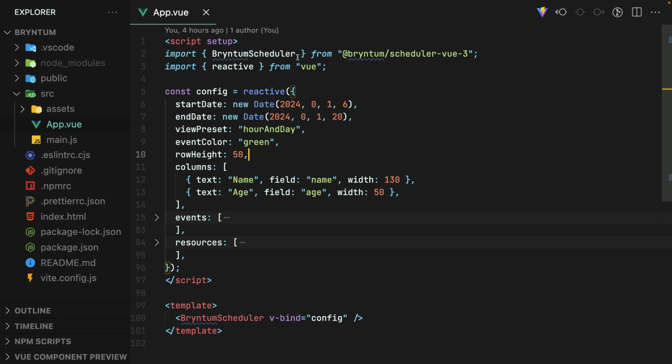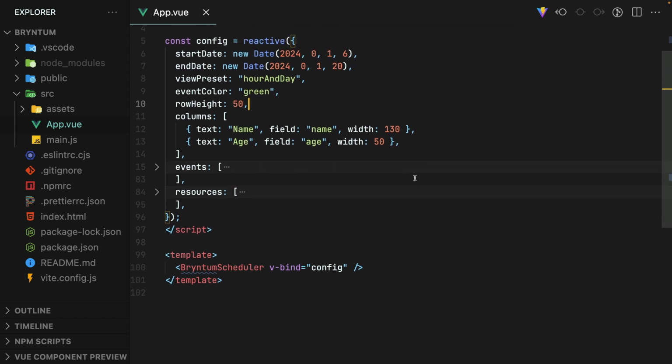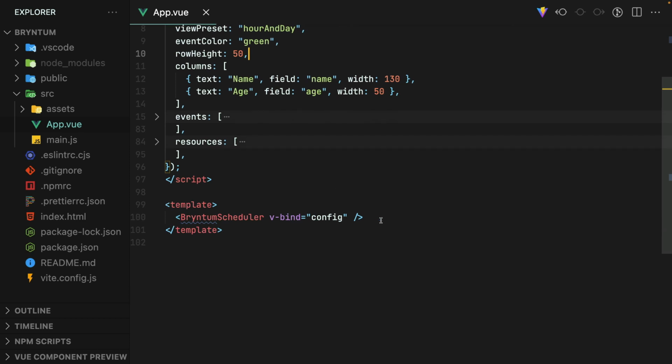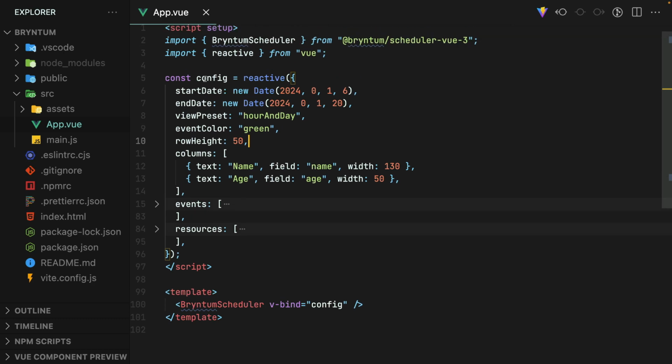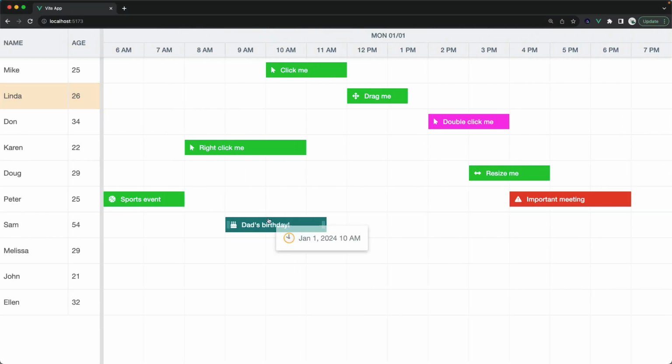We're importing the Bryntum Scheduler from the Bryntum Scheduler Vue package. Down in the template, we are using the component and then providing it a configuration, which we've defined in script setup above. That produces exactly what you see here.